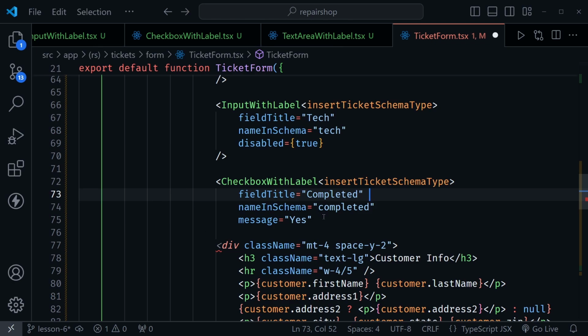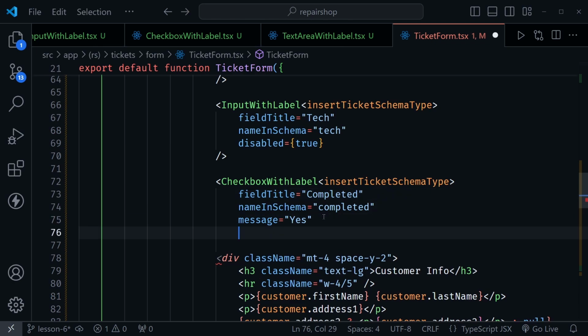So yep, it's getting to be a little bit of a long tutorial, and I need to clear up my thinking. So as we save that checkbox with label, now we have the field title completed. It's going to be a checkbox. It matches our schema that says completed, and beside the checkbox, it's going to say yes. So we know to check the checkbox if yes, it is completed.